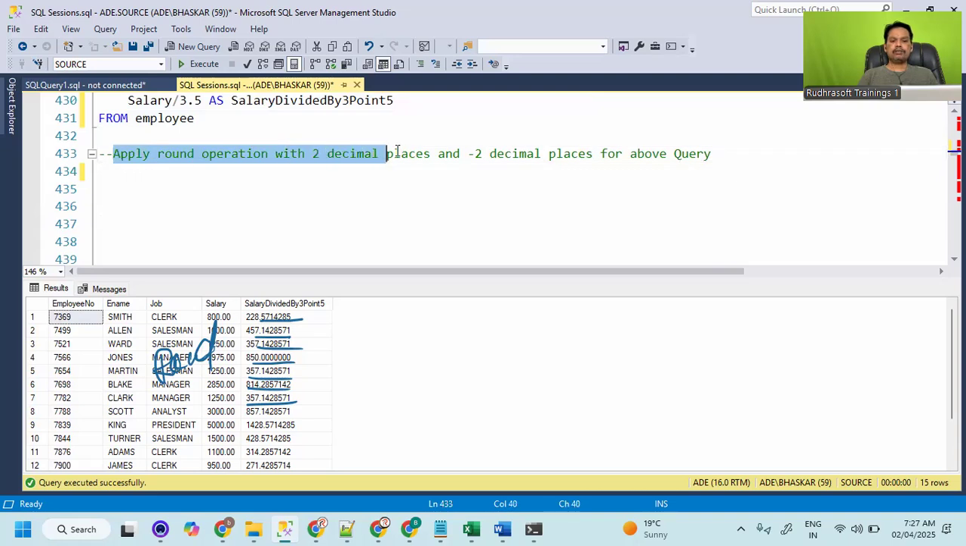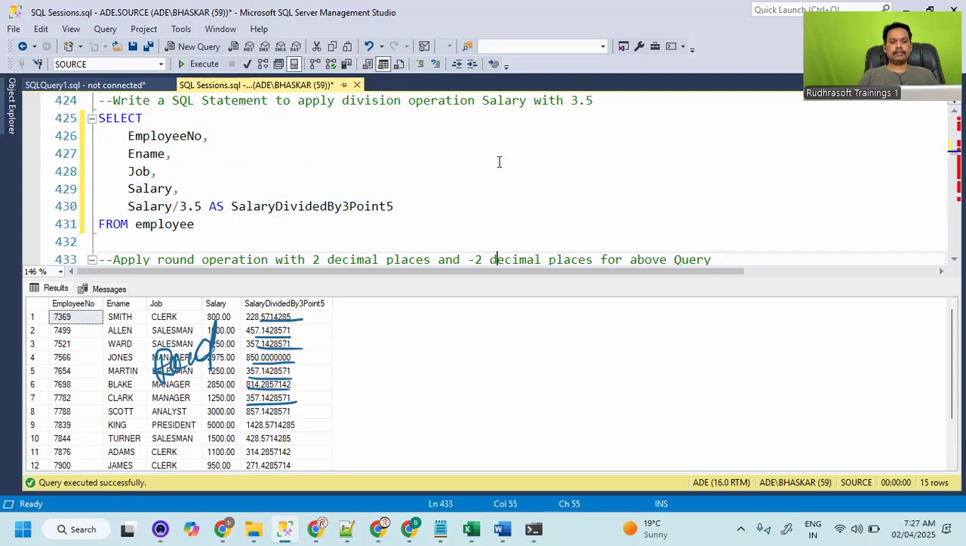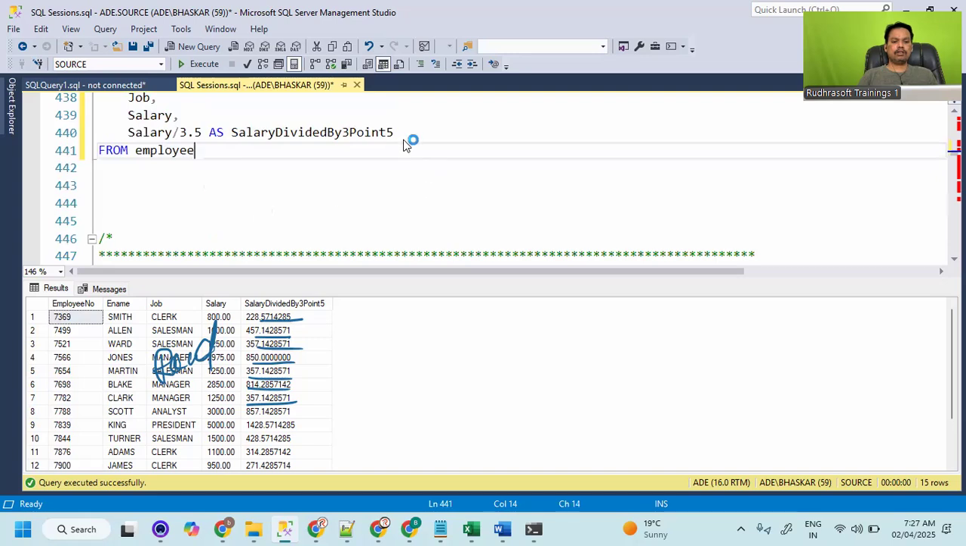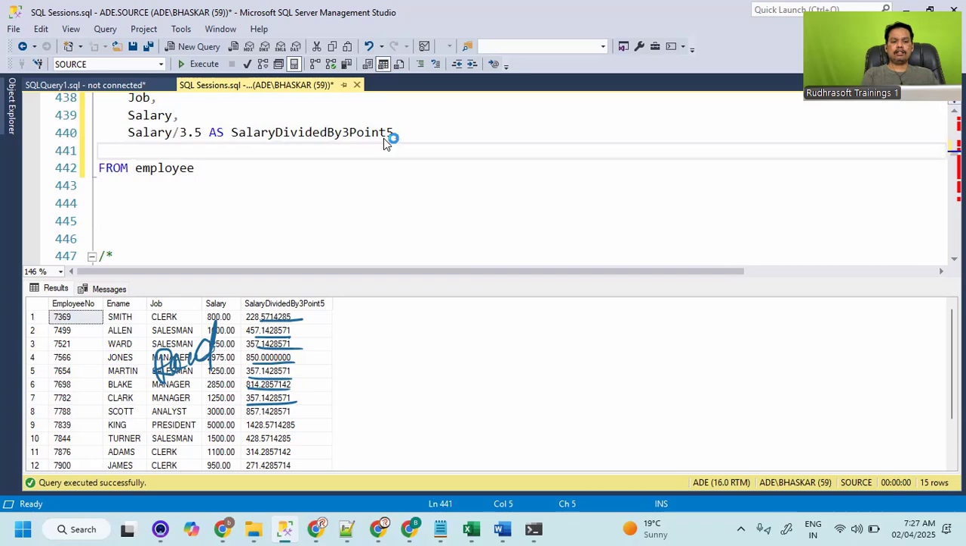Apply round operation with two decimal places and with -2 decimal places for this above query. Let's take this entire query and paste it here. So I wanted to write one more column here with round function.